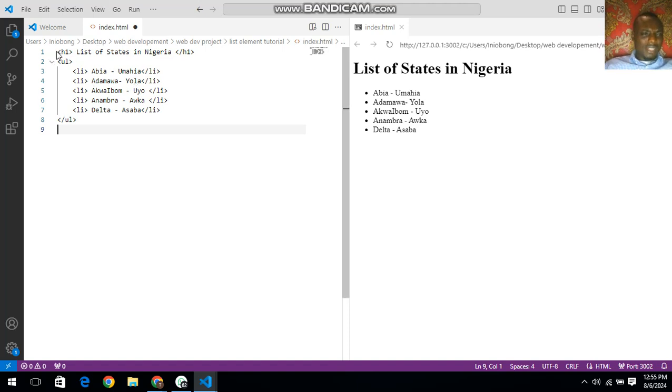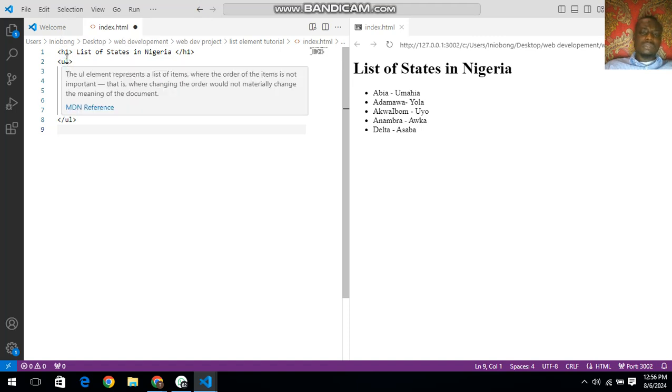I have a heading element here called list of states in Nigeria. It's presented in header 1, which is why you can find it as the title here. Since it's a header 1 element, it's the biggest. Header 1 elements are the biggest way to present your web content.